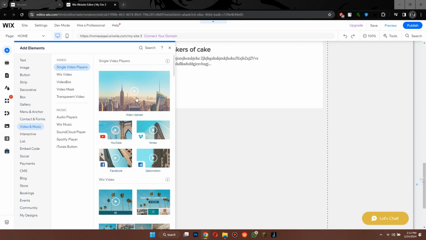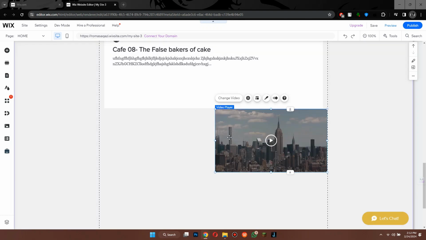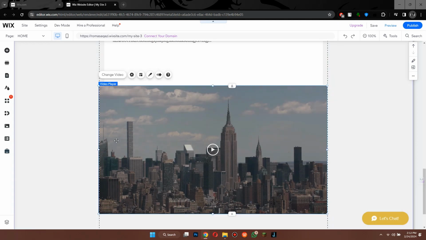You can also choose the video options at the left side. Simply choose the video upload feature from inside it. Now, click and drag it onto your website and resize it to your preference.